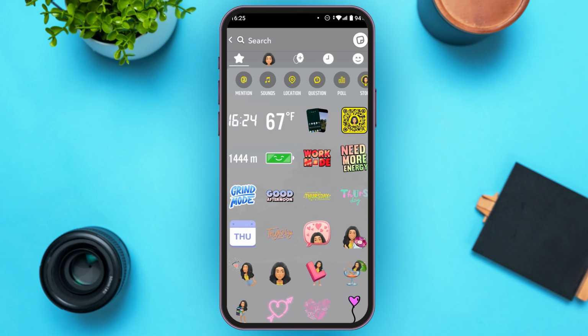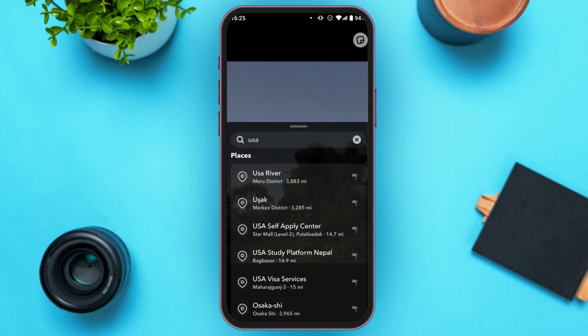Now you can see this kind of interface will open up. Here, you'll be able to find several options. You'll be able to find the option for mention, sounds, location, question, poll, etc. You can add any of these options. If you want to add the location, all you have to do is tap on the location option that you can see at third. Now from here, you'll be able to add the location.